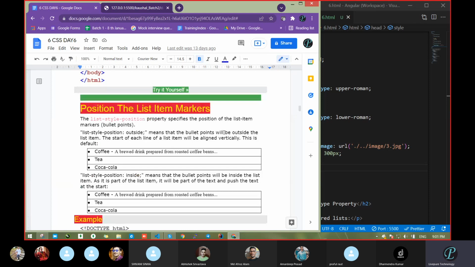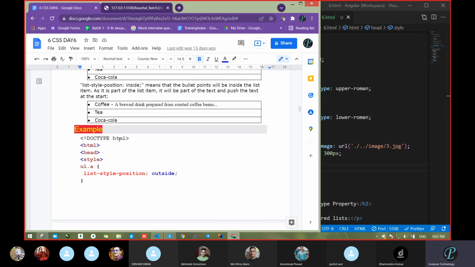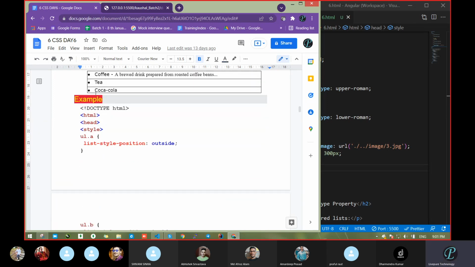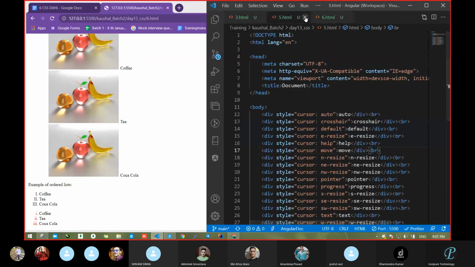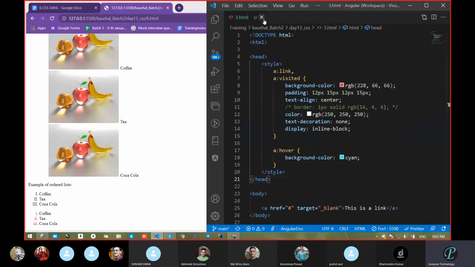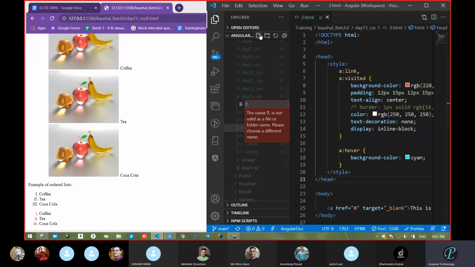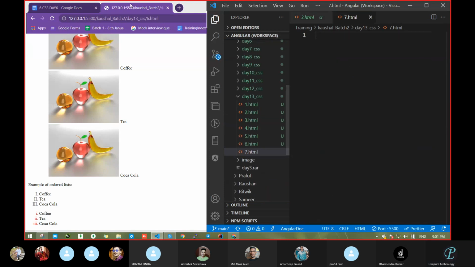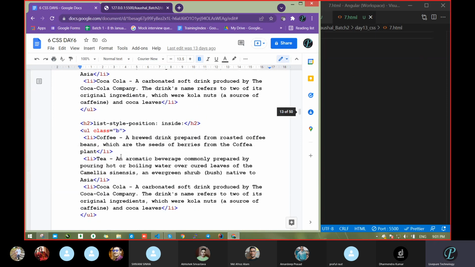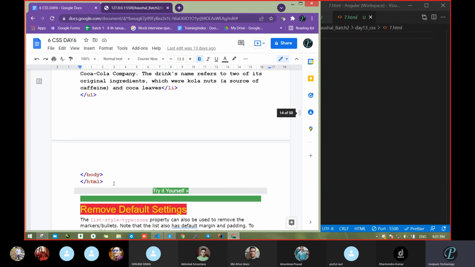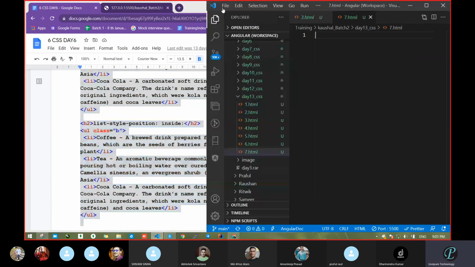Okay, next is the position, the list item marker. What will it do? It will give you the text. See, wait. Let it be that also. A1.html. So see what it will do when we write any text. Oh my God, this is very big material.